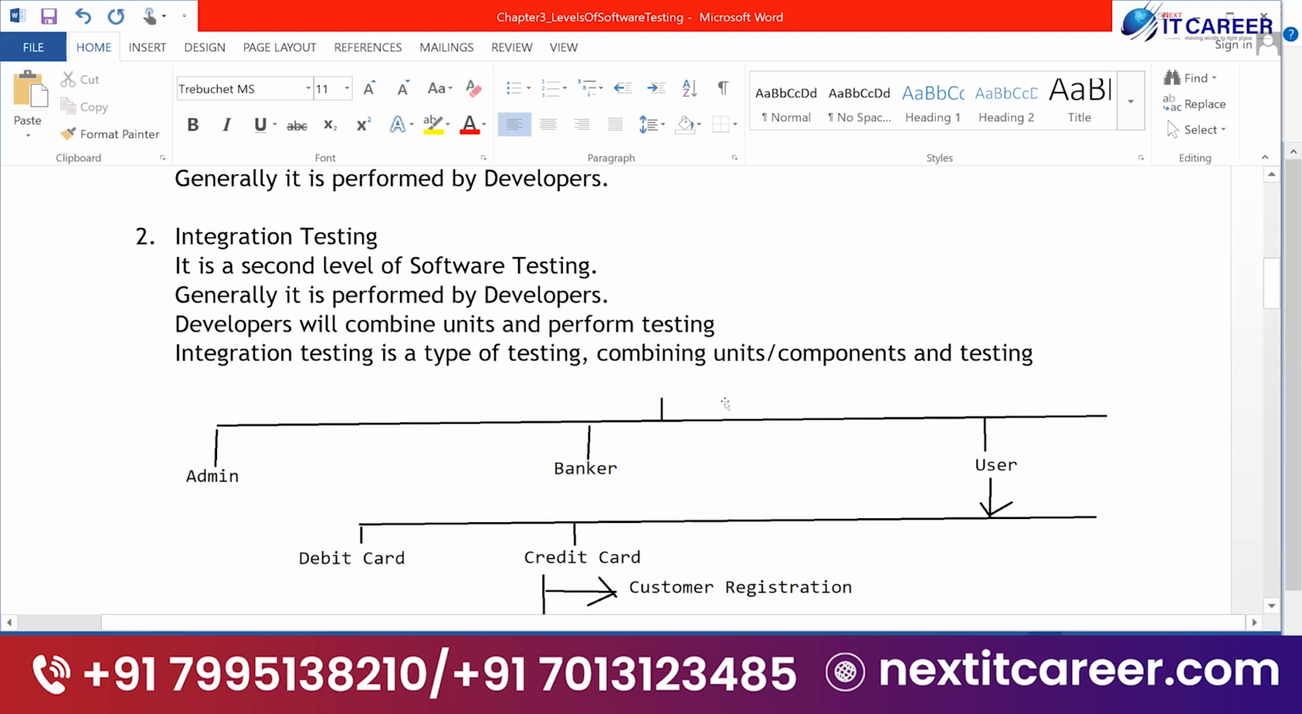The smallest component is a unit. Multiple units we call integration. Multiple integrated requirements, you are again combining: credit card functionality, debit card functionality. You're combining multiple integrated requirements, and it becomes system testing. So the next level is system testing.